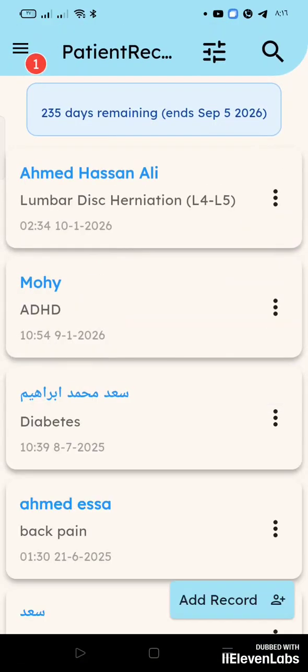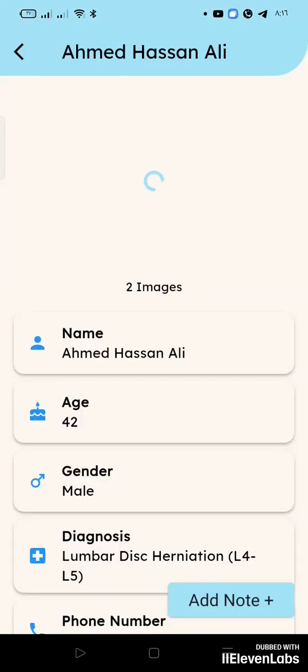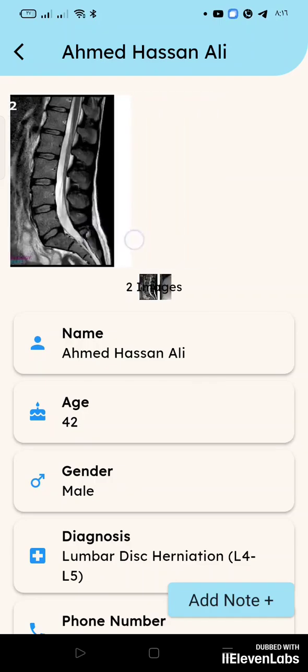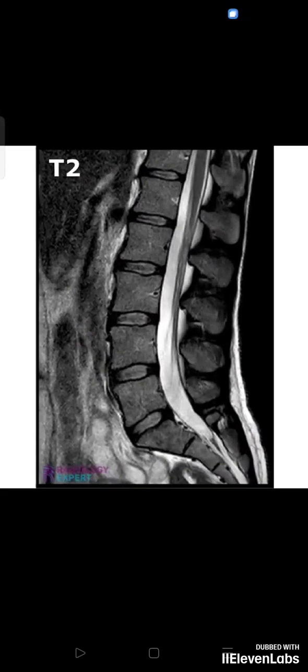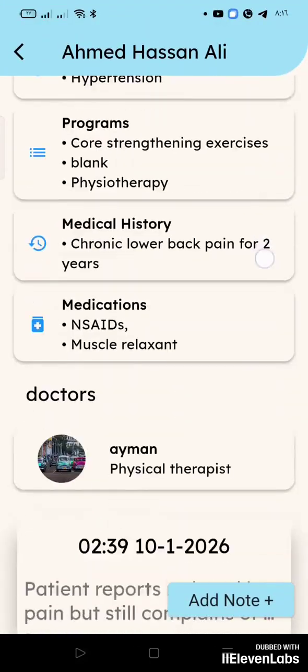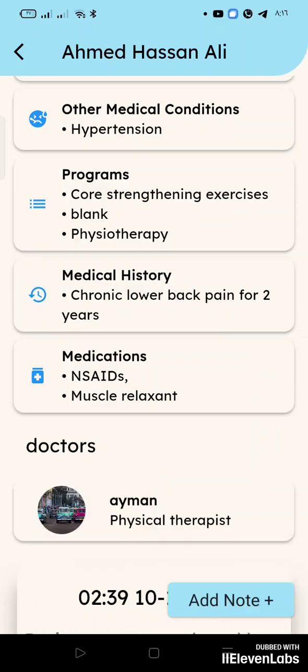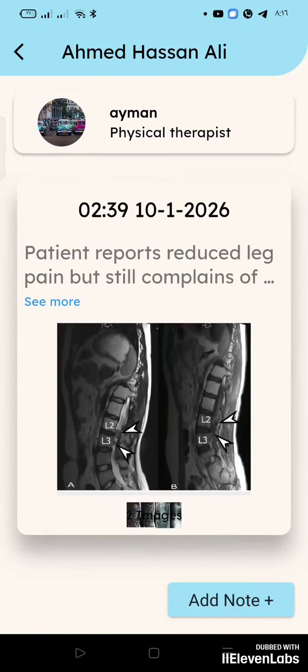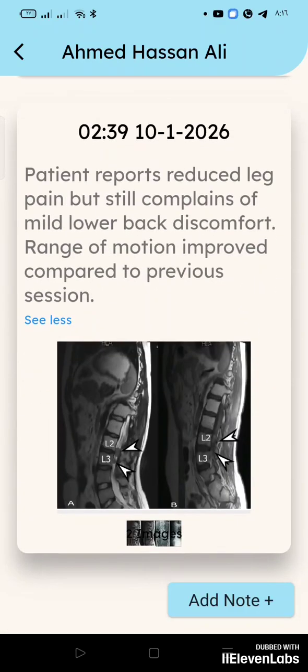Here, I've already added a collection of records. If we access the record for Ahmed Hassan, who is a patient suffering from a herniated disc, we will find his full X-ray images there. Naturally, you have the option to enlarge or reduce their size. And its data and the information that's located right below it. The card that you find at the very end is simply a note. The doctor, for instance, after 20 days, had another scan done and noted what he observed.